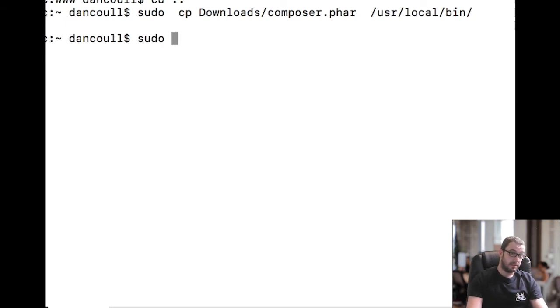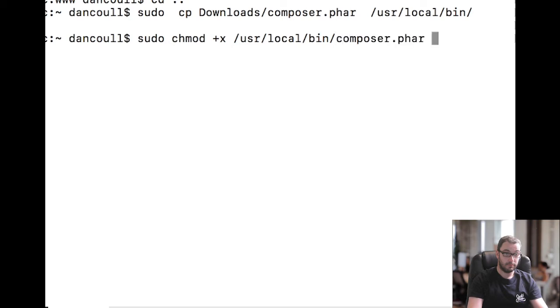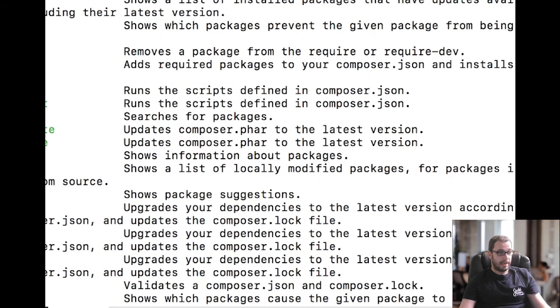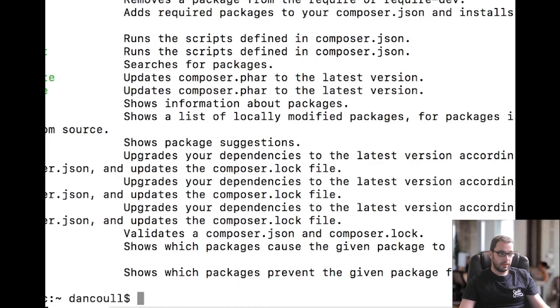We then need to make this file executable. So we're going to use the chmod command, and as you can see, running composer.phar now gives us a list of programmatical applications. So now that we've got Composer installed, we can go ahead and install Magento.